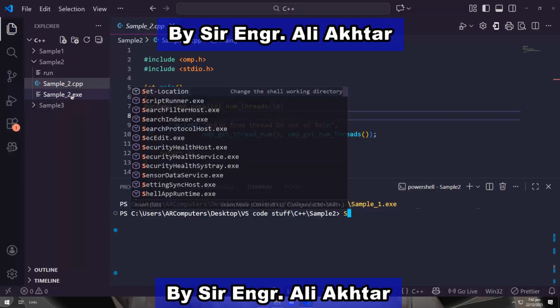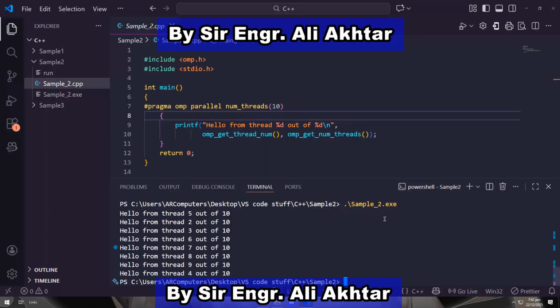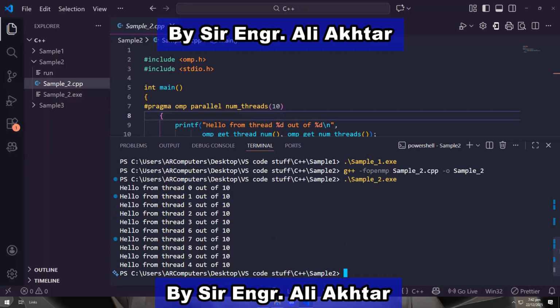Now we are running sample2.exe. And now you are viewing the output. Viewing the 10 threads from 0 to 9, as we have forcefully specified 10.